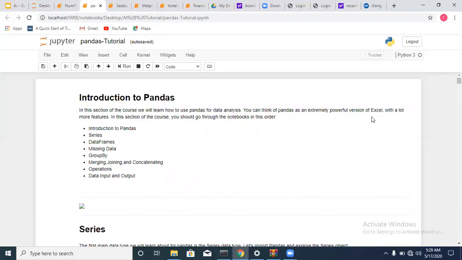Sorry, so we are moving on to the next section, which is introduction to pandas. In this section, the course will learn how to use pandas for data analysis. You can think of pandas as an extremely powerful version of Excel with a lot more features. In this section of the course, you should go through the notebook in this area.